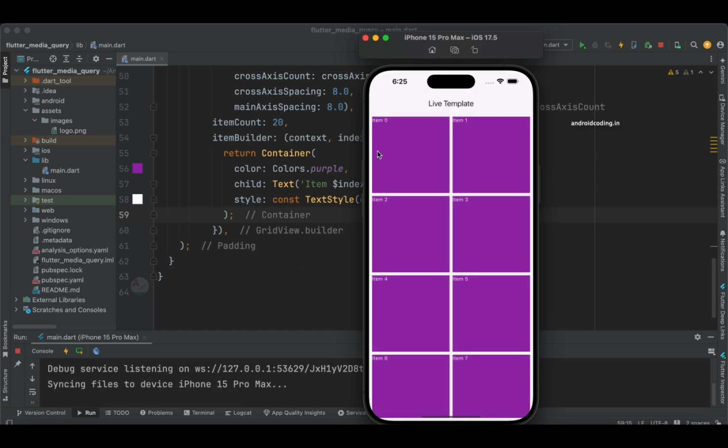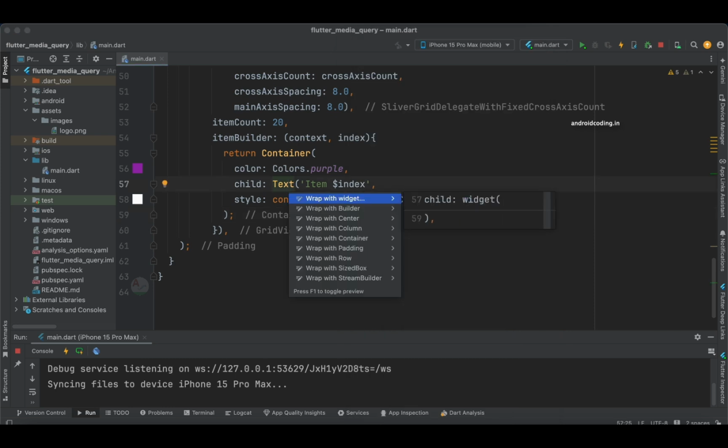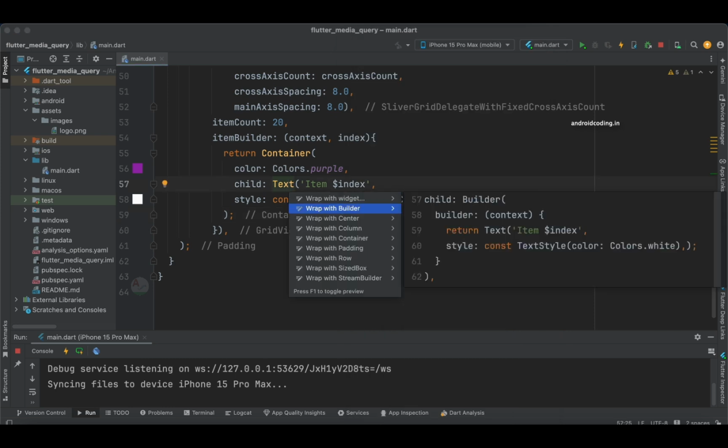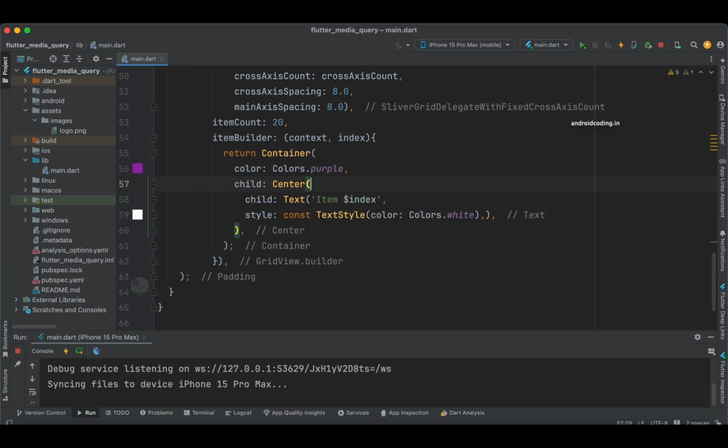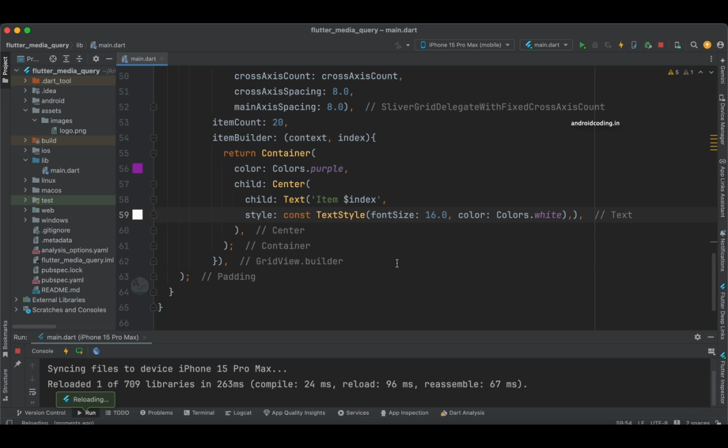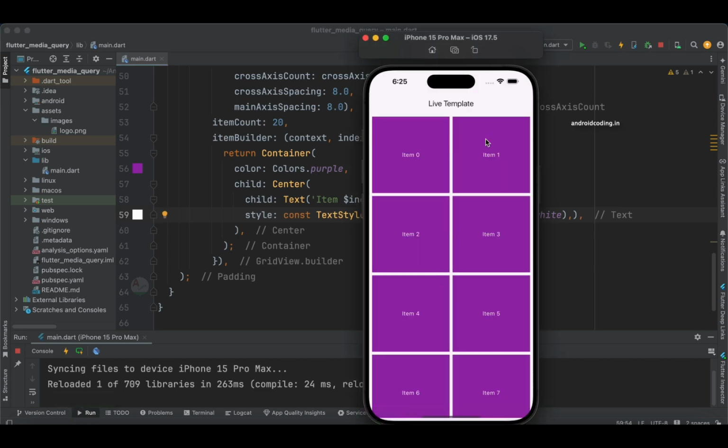Okay, so here you can see this is not in the center, so quickly wrap it with Center. And one more thing, I want to make the font size 16, and quickly save the code. And yes, this looks better.